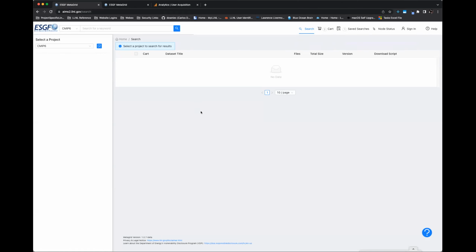All right. For this demo, first, I'll go through what we have currently available to access. If you go to ames2.llnl.gov, you'll find this page. This is where we're at right now, which is version 1.0.7. As Sasha mentioned earlier, we're currently working on the 0.8 version, and after that, we'll be integrating Globus as well.